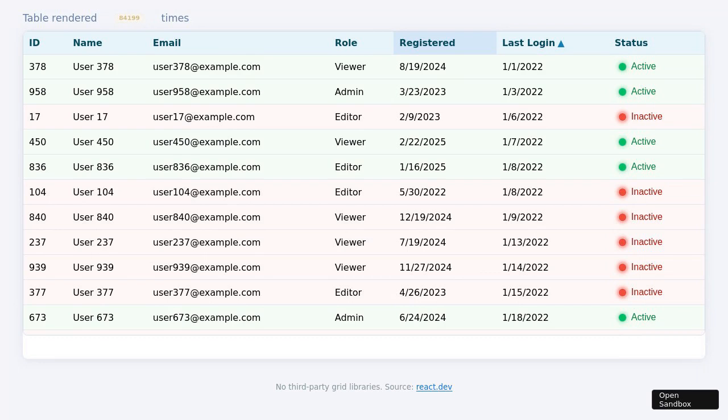Within the virtualized table, the fourth status button in the visible rows is hovered over and clicked, toggling that user's status. The row updates instantly, and only the visible portion of the table is affected by the re-render, as shown by the render statistics. The last login column header is then clicked to sort by the last login date, and the table updates the order of visible rows efficiently.